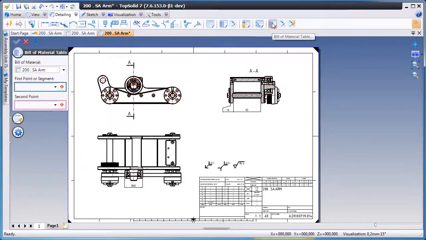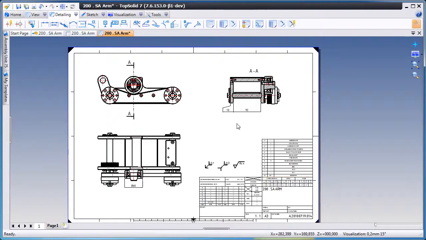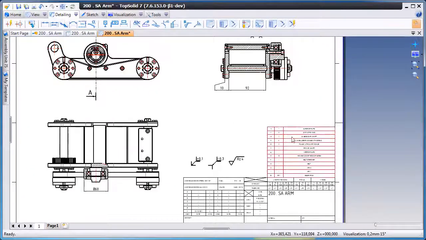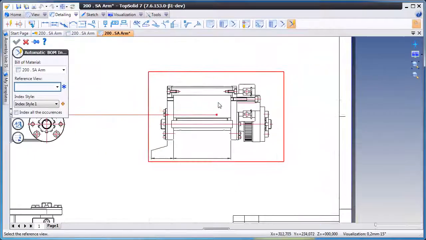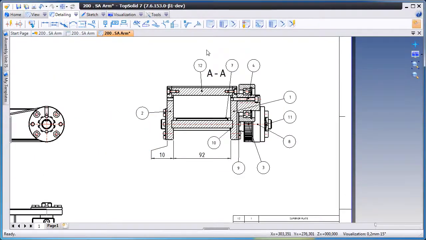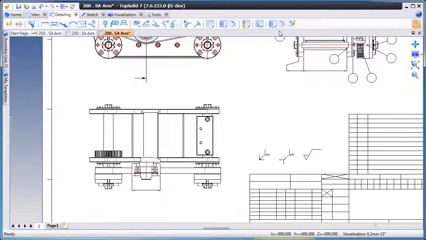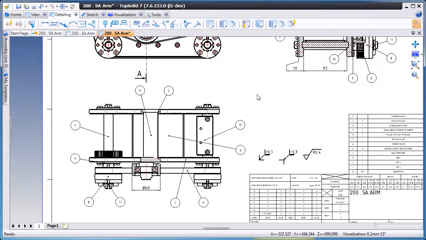From here, let's create a bill of material. We'll choose bill of material, pick the two hooking points, and like that, our bill of material has been added. The only thing left to do here would be to add some balloons. So we'll choose automatic balloon indexing, we'll choose our view, and like that, TopSolid 7 does the hard work for us and adds the balloons. Let's add some balloons down on this view as well. Perfect.